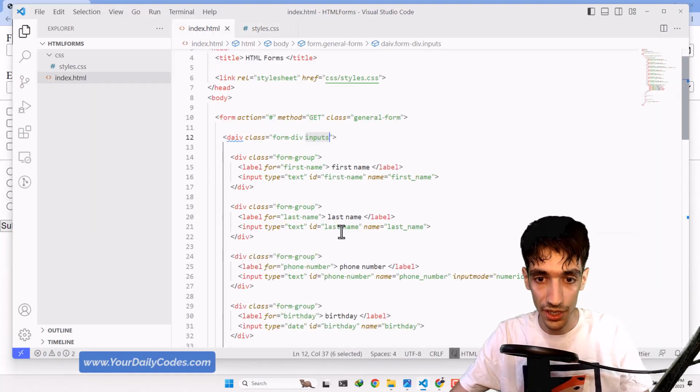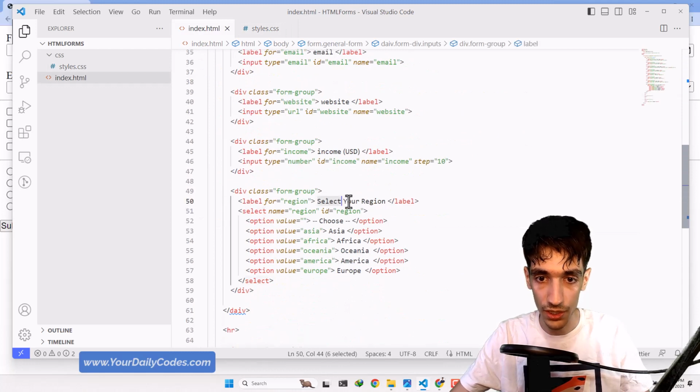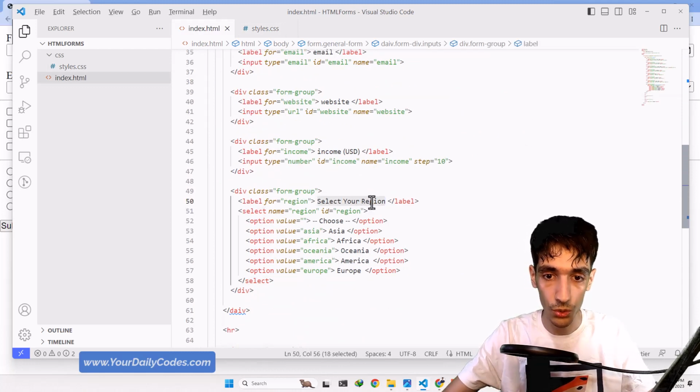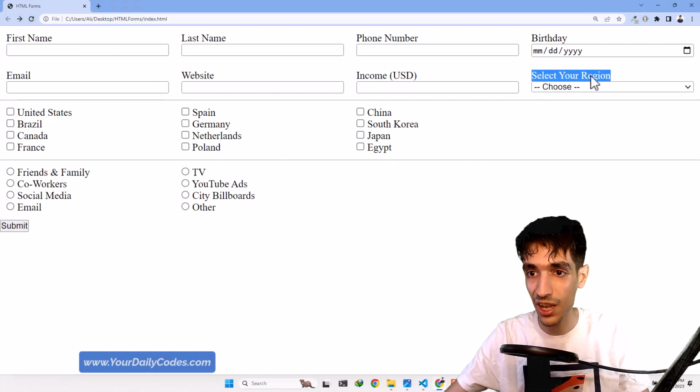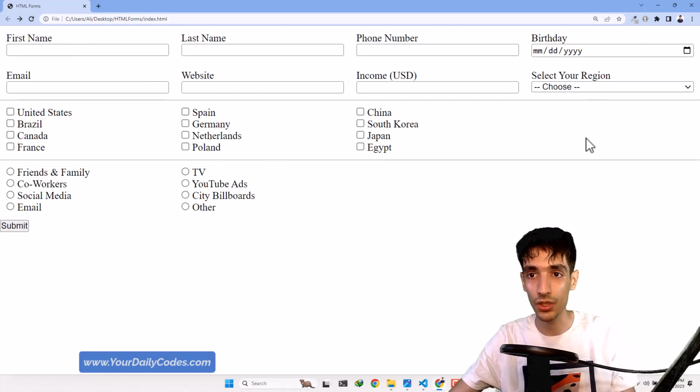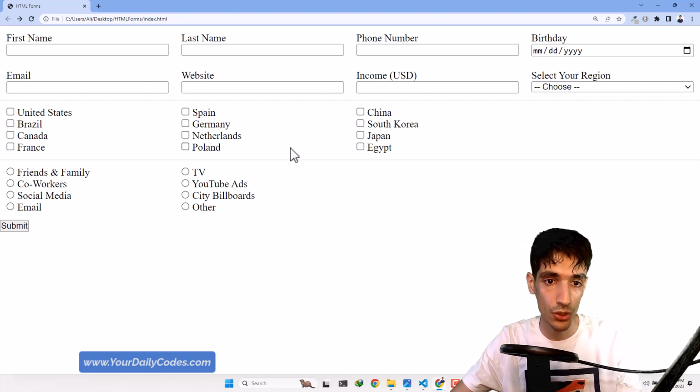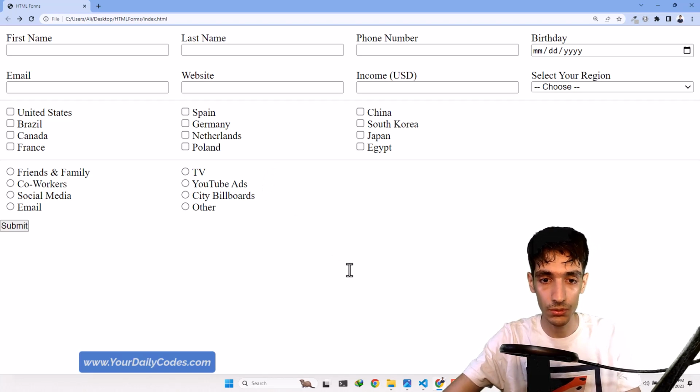So we don't need to worry about this select your region. We can use Control Alt L to lowercase them all. As you can see now, everything is transformed and the text is capitalized. So this is it, and we have completed the structure of our code.